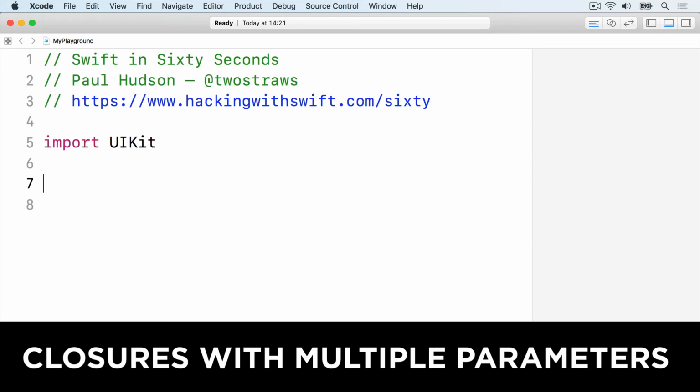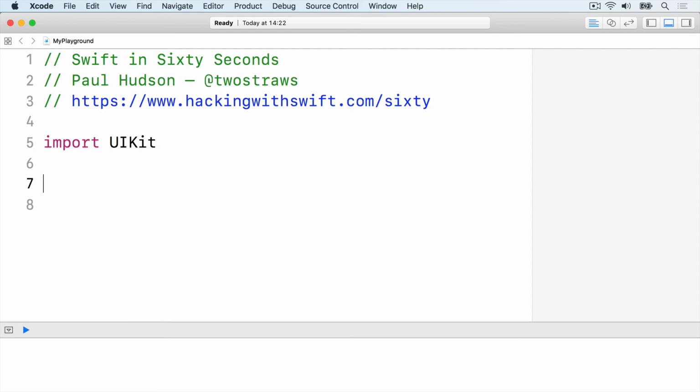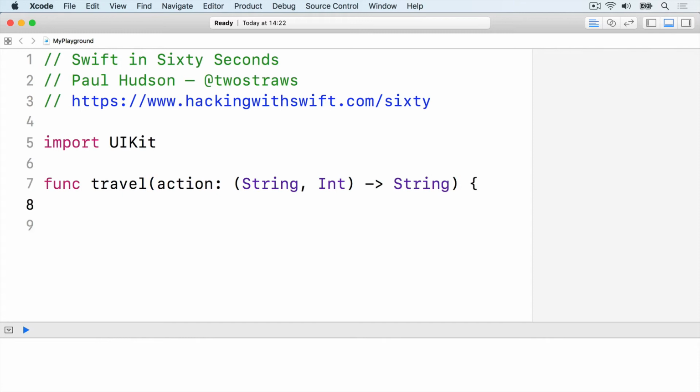Just to make sure everything is clear, we're going to write another closure example using two parameters. This time, our travel function will require a closure that specifies where someone's traveling to and the speed they're going. This means we need to use (String, Int) -> String for the parameter's type. Func travel(action: (String, Int) -> String) accepts a closure that takes a string and an int and returns a string.